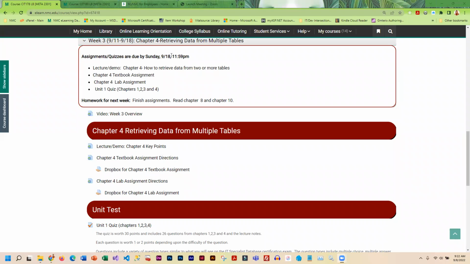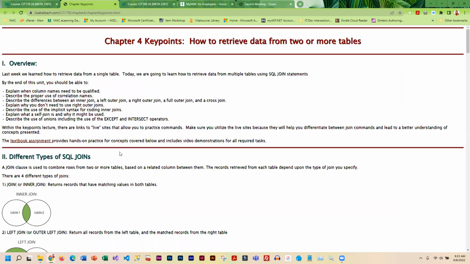For week 3, we are going to get into retrieving data from multiple tables. So you're going to start with going through chapter 4 in your book. Make sure you read through that. And then you're going to go through the lecture demo. So this pulls out key points from the chapter.